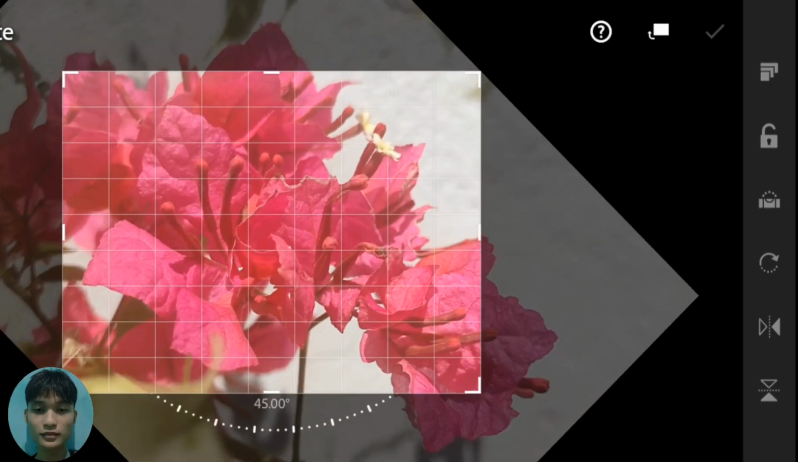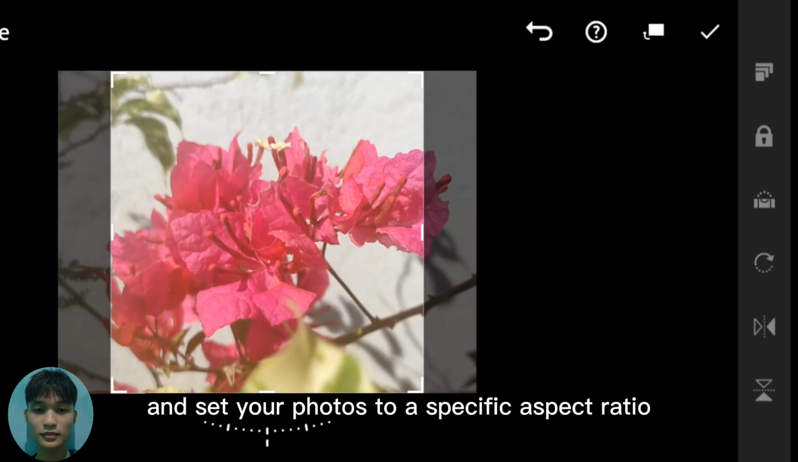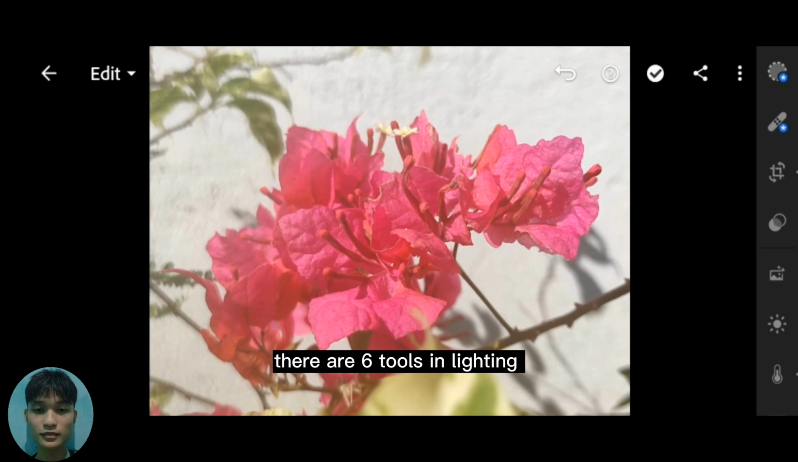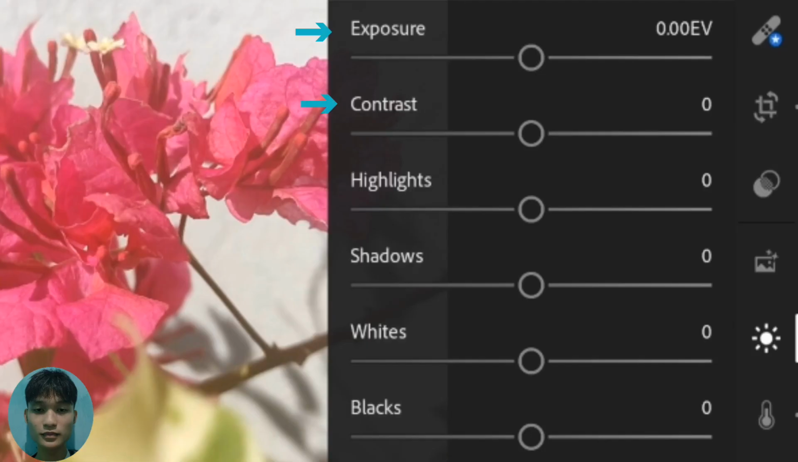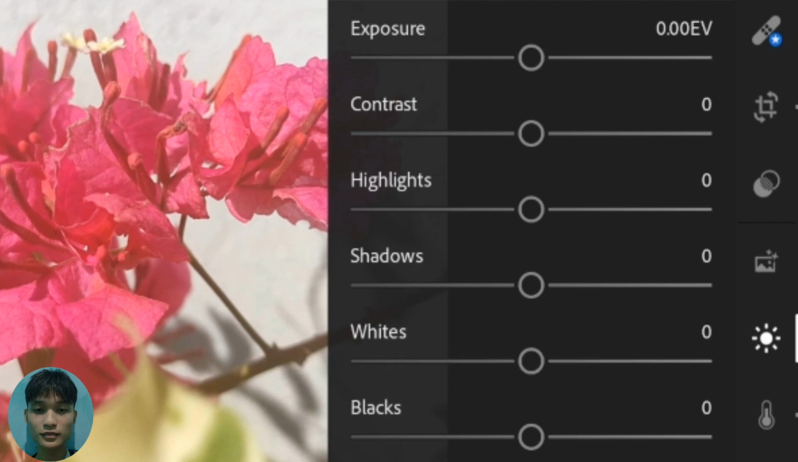Crop is where you can straighten, rotate, flip, and set your photos to a specific aspect ratio. Now, let's move on to lighting. Now we will explain and show how these tools work.